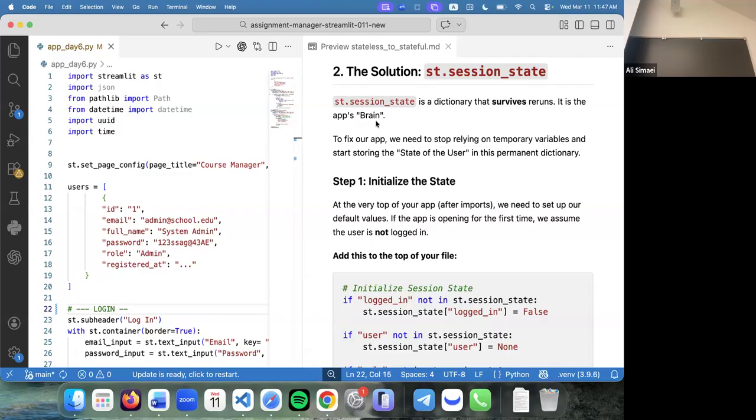What's st.session_state? Look at this here. For example, here I have st.session_state logged_in equal to false. If I hide this part, what do you see here? Does it look like a dictionary?